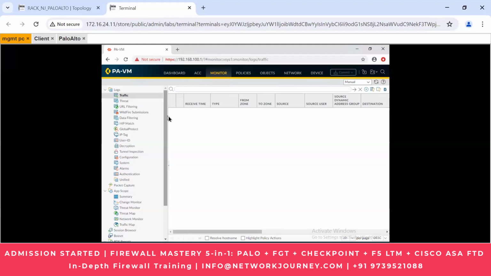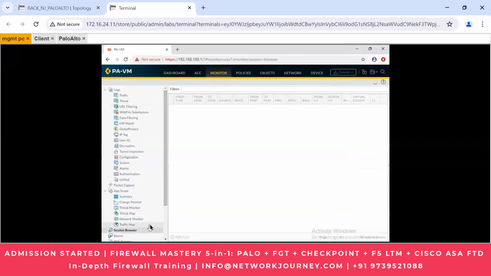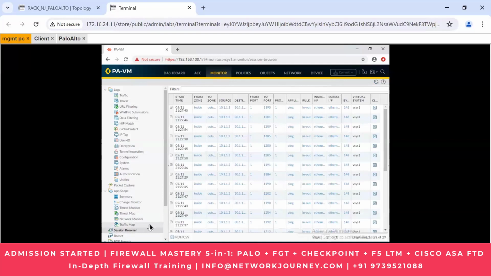Once I have configured everything and I want to verify whether it is working or not, I can simply come into the traffic log first. That is the first step. Then I will go and see the session browser, which you saw here, whether the session information is recorded or not. Even if I don't see this, then I will start taking the packet capture. Means there is a way of troubleshooting things. I'll also go into the CLI and try to run some commands and verify.